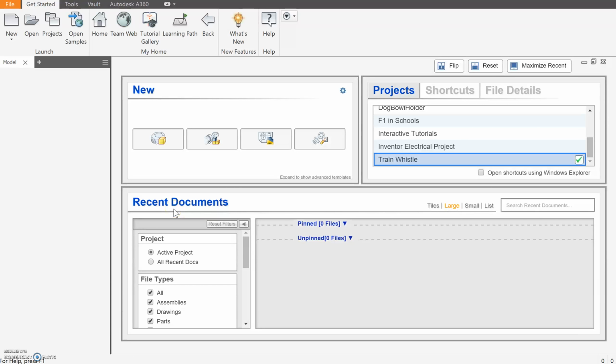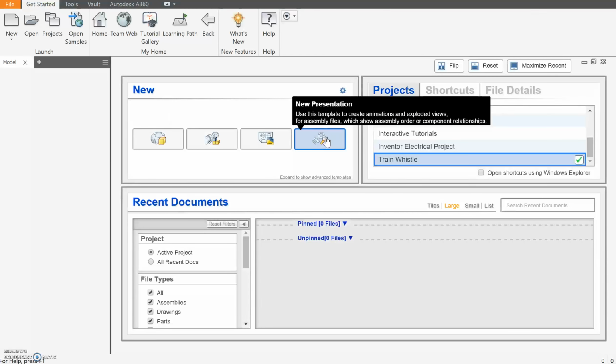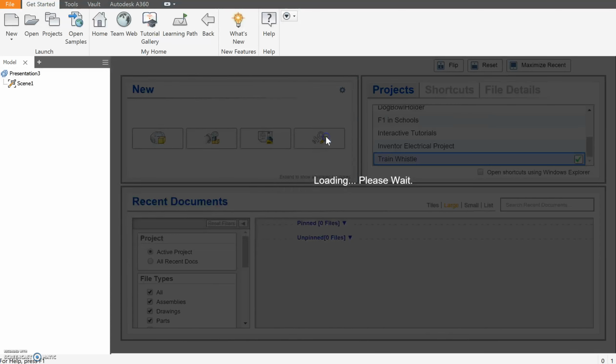For this video, we're going to go over how to make a presentation, which is going to be inserted on the slide for your assembly animation. Now, on the home screen, go ahead and select New Presentation. For this, you're going to need your completed assembly.